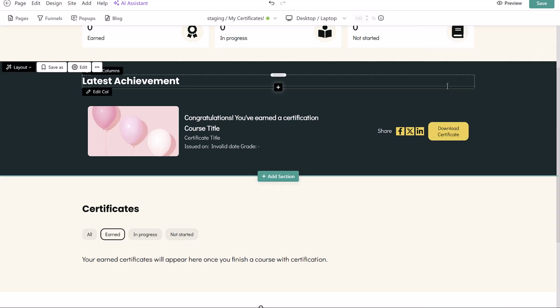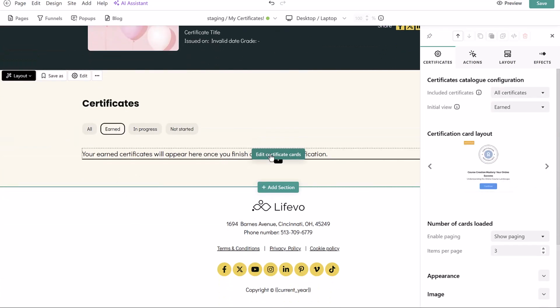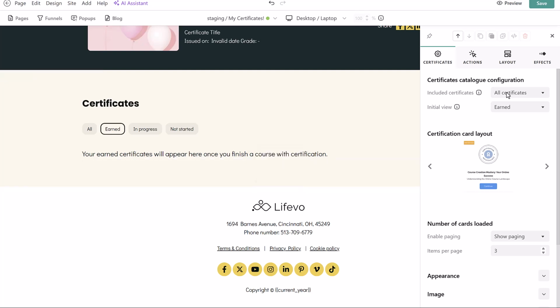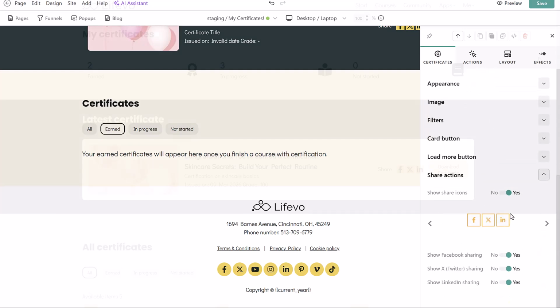Then let's move over to the heart of the page, the certificates catalog. This is where learners browse and access all their certificates in one place. From the right side, the admin decides which certificates to include, sets the initial view, decides on the layout, configures appearance options, and even sharing options are located here.